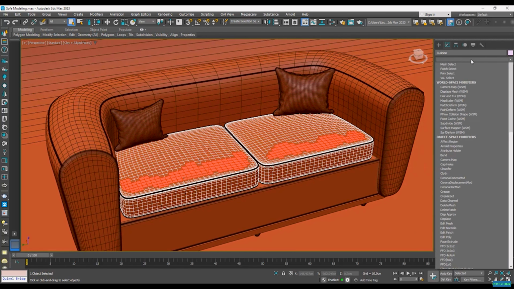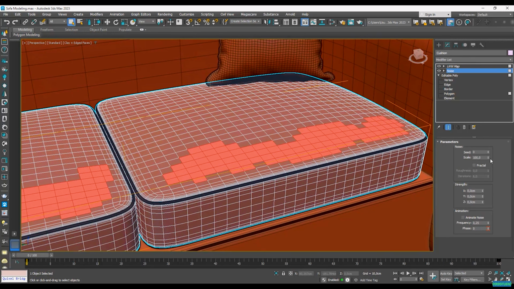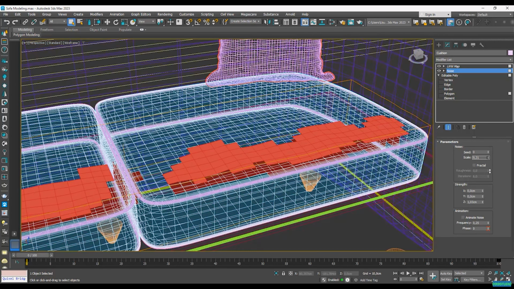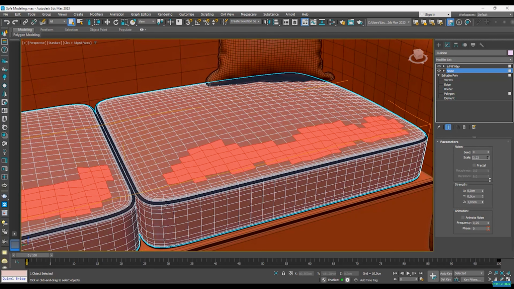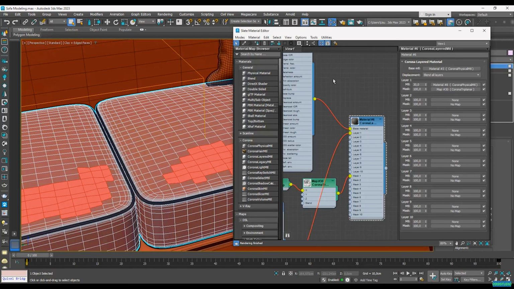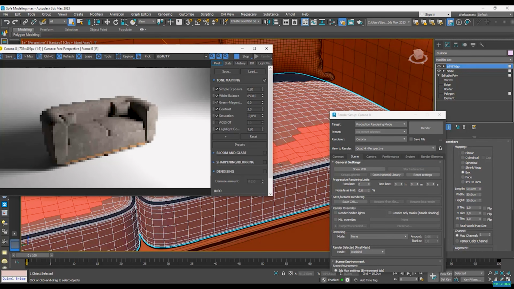Now on top of these polygons, I'm going to bring in a noise modifier. So let's go ahead and reduce the scale, and inside the strength, I'm going to play around with my Z value. Okay, let's just reduce the scale a bit more so that we can bring in some more wavy effects. Okay, let's try our interactive render now. So let's go inside our UVW map and render setup and start interactive.